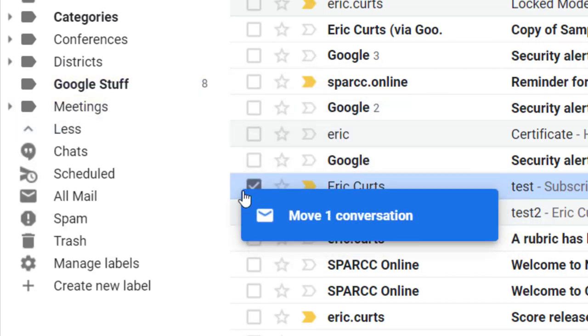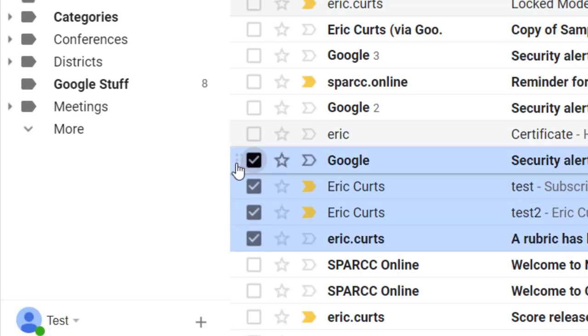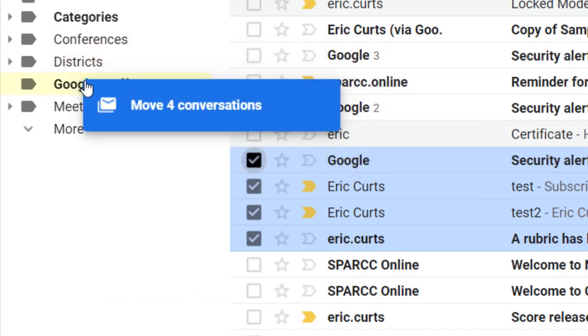Now you can do multiple messages this way as well. Simply check the box in front of the different messages. And again, hover your mouse above the beginning part so it changes into a little hand. Hold down, and you can drag and move multiple messages at once using that method.